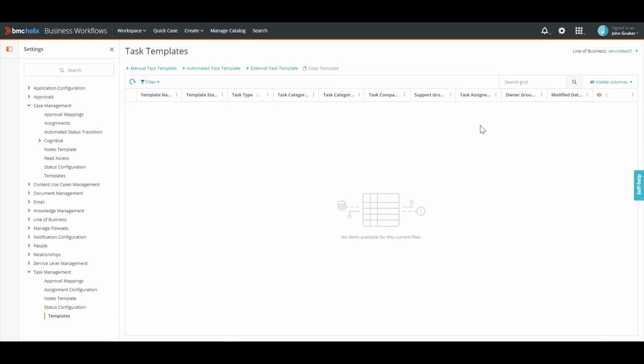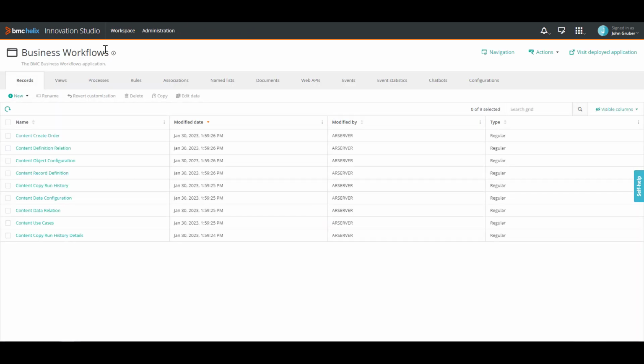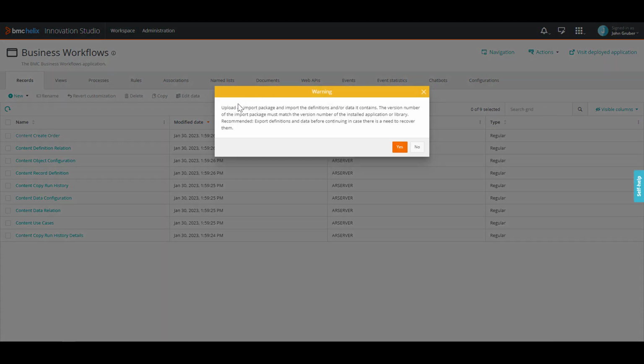So we are in our production environment. You can see I don't have the template here, business workflows, and I am ready to begin the process to import the package. So I'm just going to go to Innovation Studio here. I'm going to click on business workflows to load the business workflows records. I'm going to click actions and import definitions and data. You're going to get this warning message. You're going to click yes here.